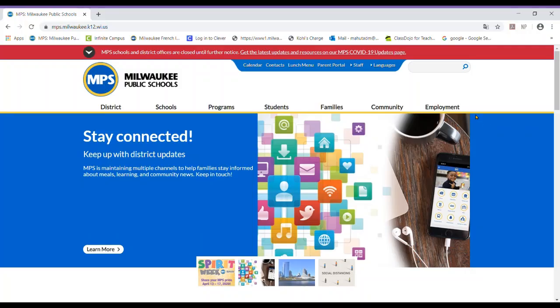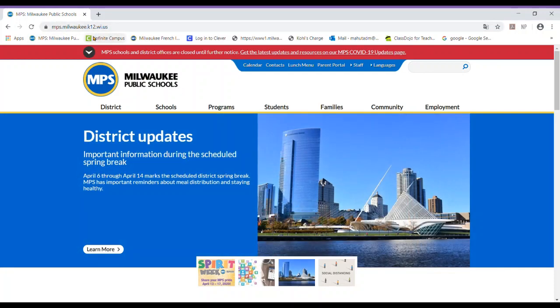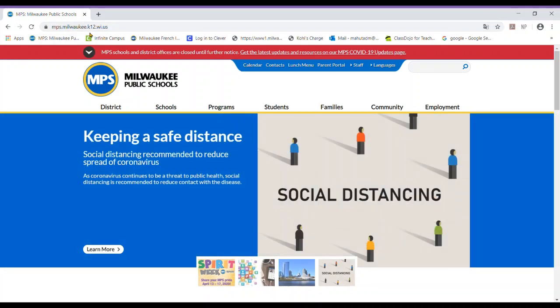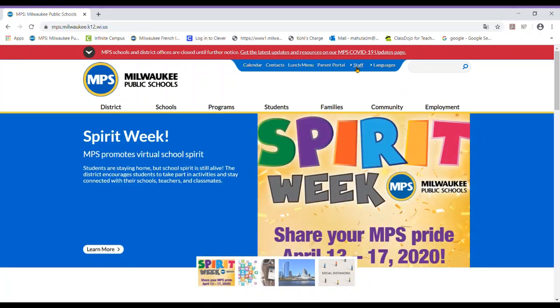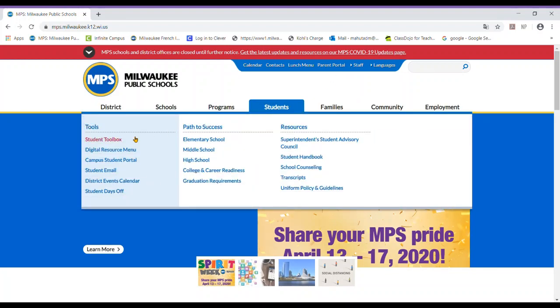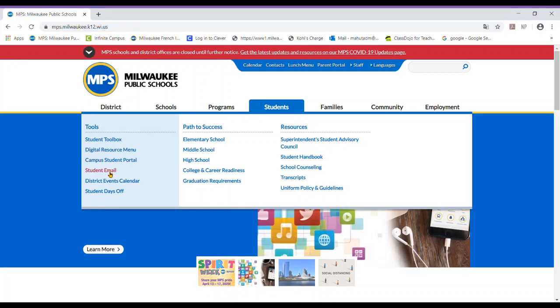So we are going to begin here on the Milwaukee Public Schools website. You can see here the URL, which is the address for the site on the internet, mps.milwaukee.k12.wi.us. This is the same thing you will need to type in when you use your student email account to access Clever, which we will look at shortly. So you're going to go here on these tabs. You are going to find Students, go past Student Toolbox, and choose Student Email.